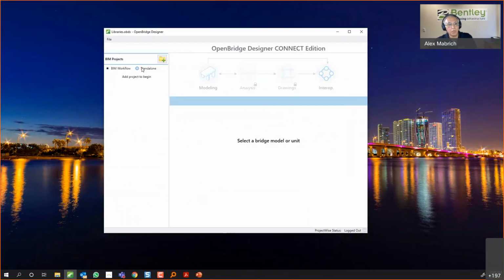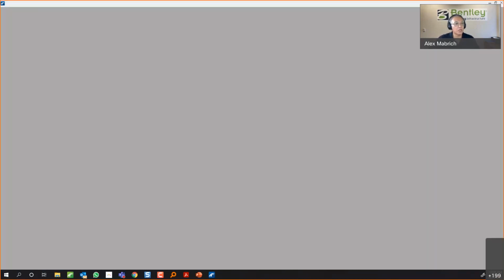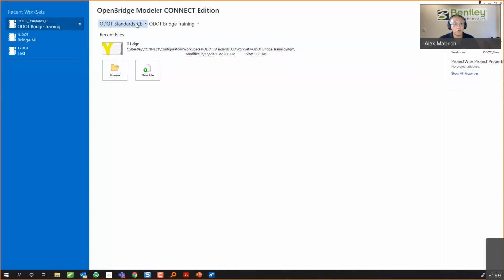I use it as the standalone of the Beam workflow. For this example, it's relevant because we're just going to be using the DGN part of it. So I will create a new project and then an OpenBridge model. If you're following me in the training manual, it's on page 120.